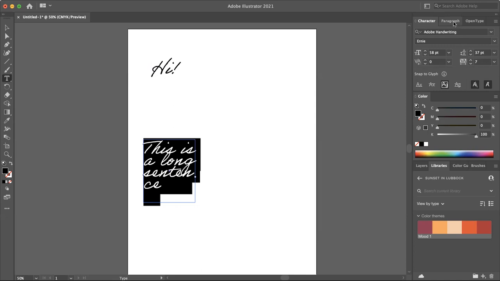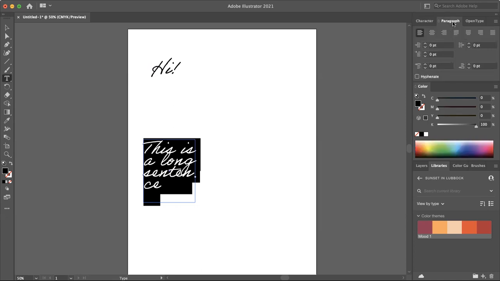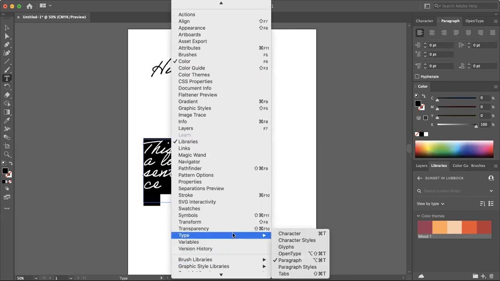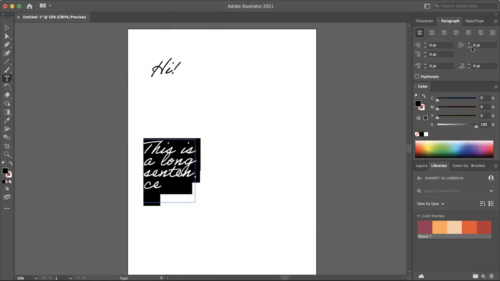If you go ahead and open your paragraph window, which you get to by Window, Type, and then it gives you all the windows for character styles, OpenType, paragraph styles. So we're really going to focus on character and paragraph for the sake of time in this class, but feel free to browse through the rest of those options. Anyway, if you come to paragraph and you select hyphenate, it'll go ahead and automatically insert hyphens where they are needed.